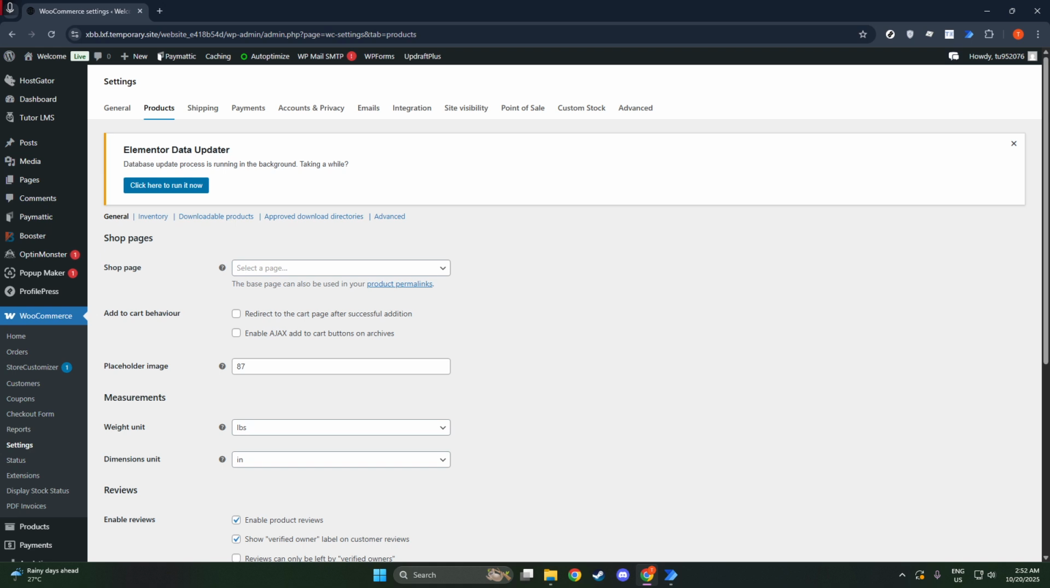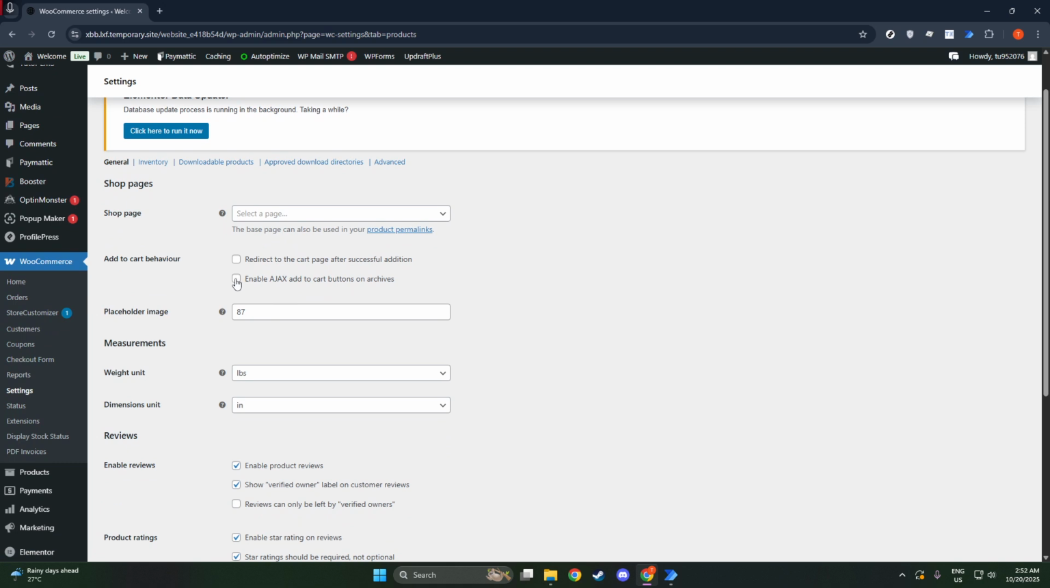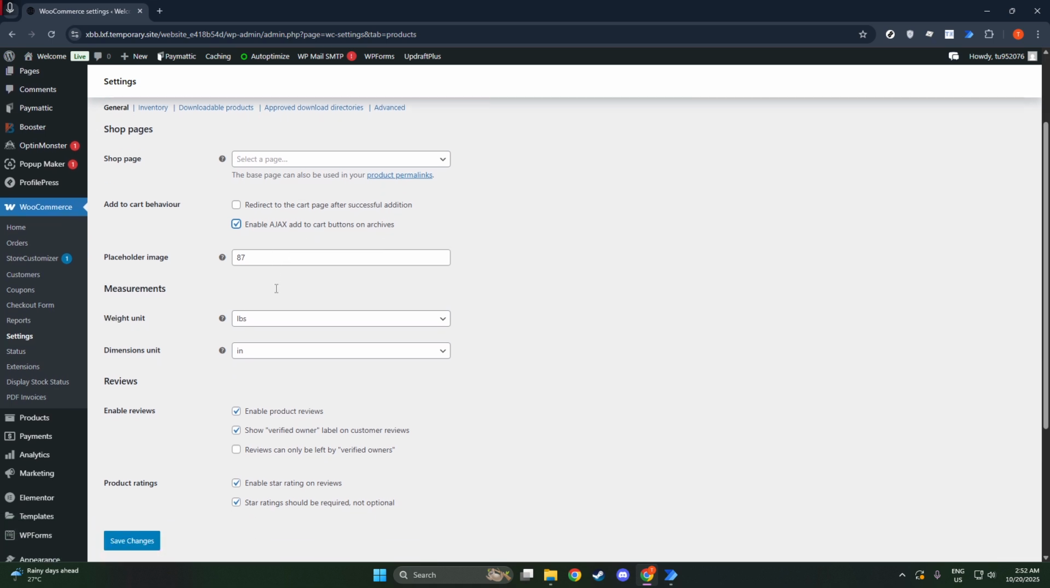Once you're in the product settings, scroll down or look carefully for a setting labeled Enable Ajax Add to Cart buttons on archives. Ajax, which stands for Asynchronous JavaScript and XML, allows your website to update pages dynamically without having to reload the entire page. This makes it possible for a customer to add a product to their cart without experiencing a cumbersome page refresh. When this option is not enabled, users might find that their attempts to add items to the cart have no immediate visible effect, leading to confusion or frustration.